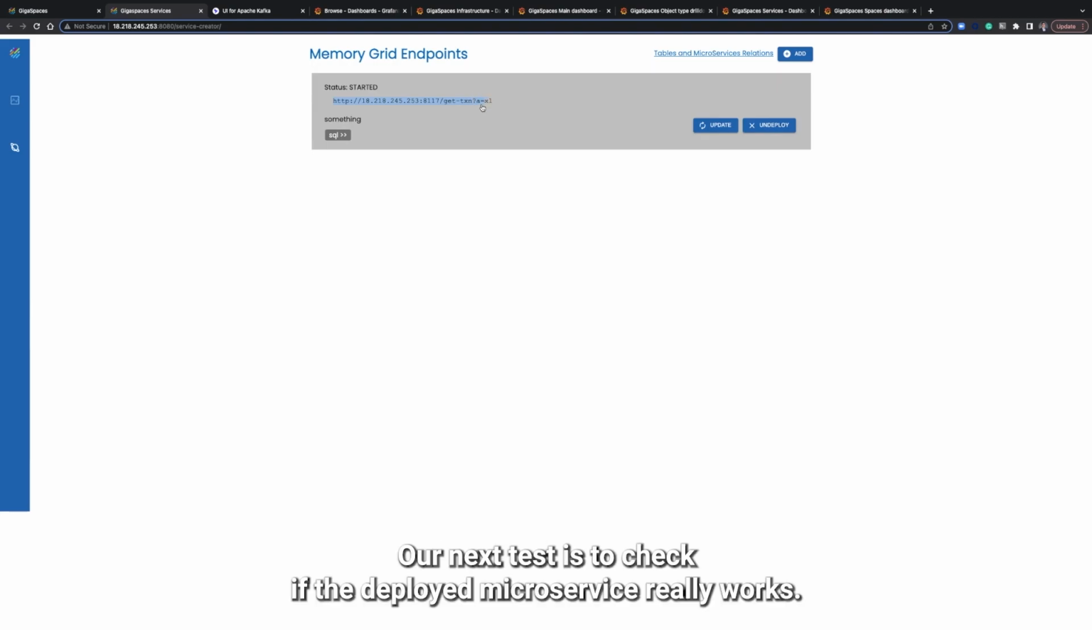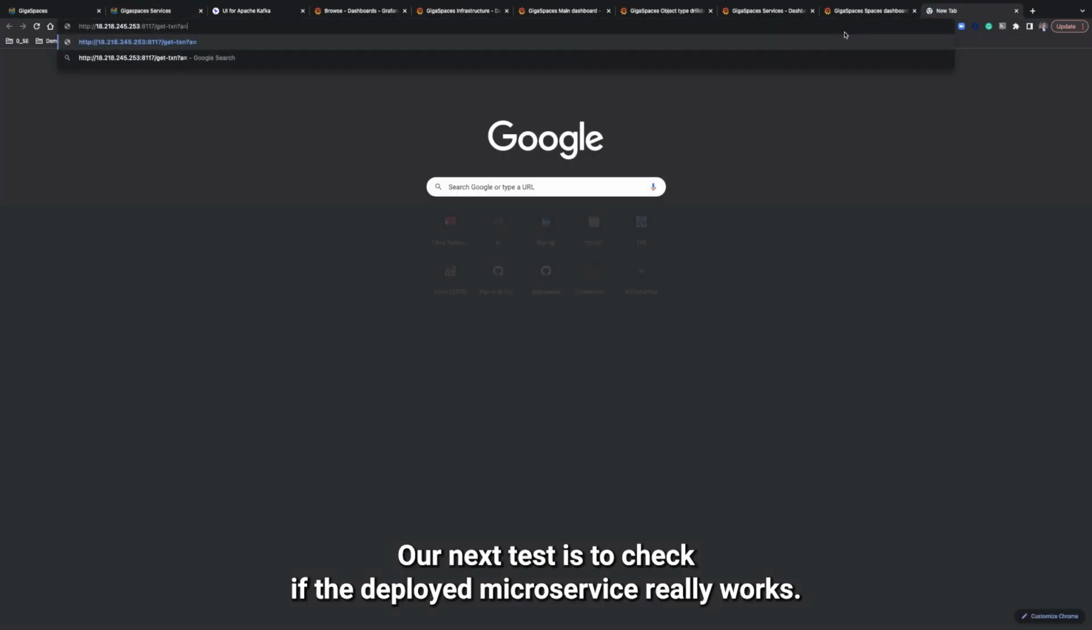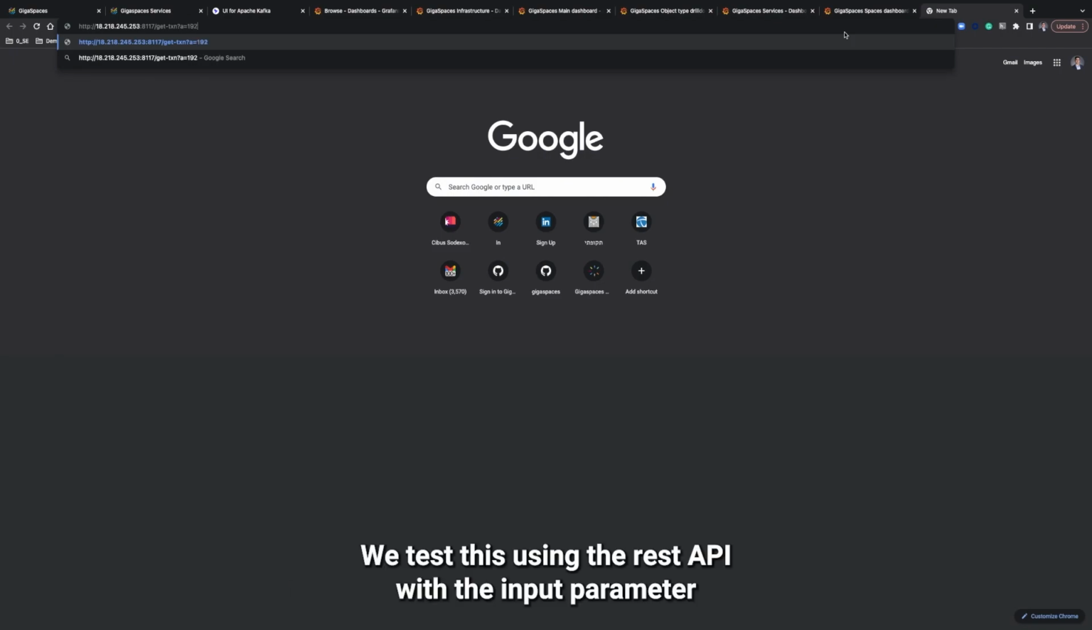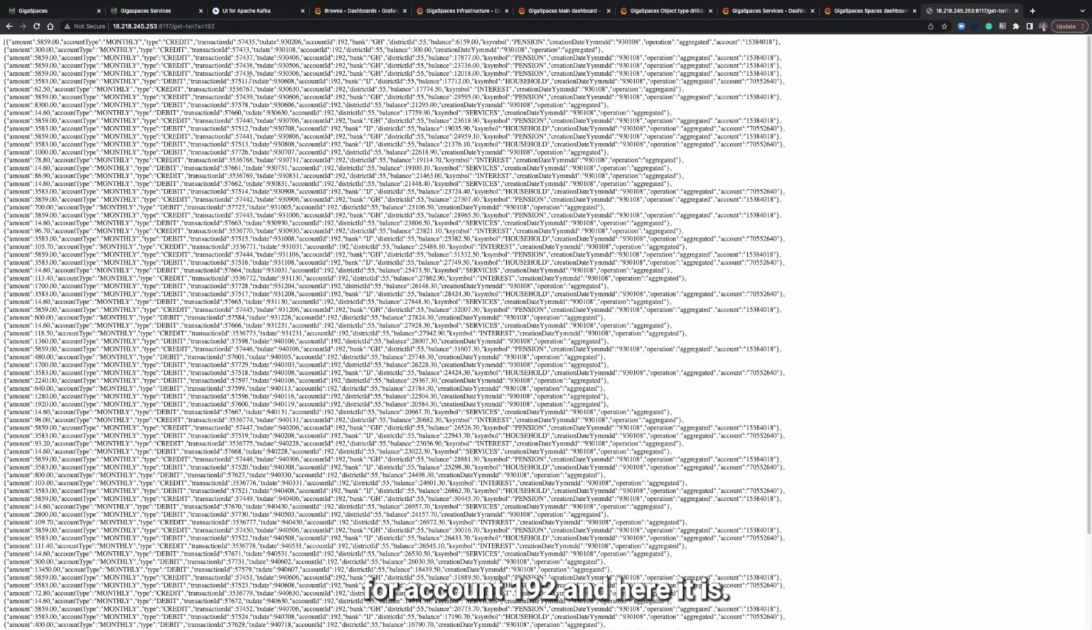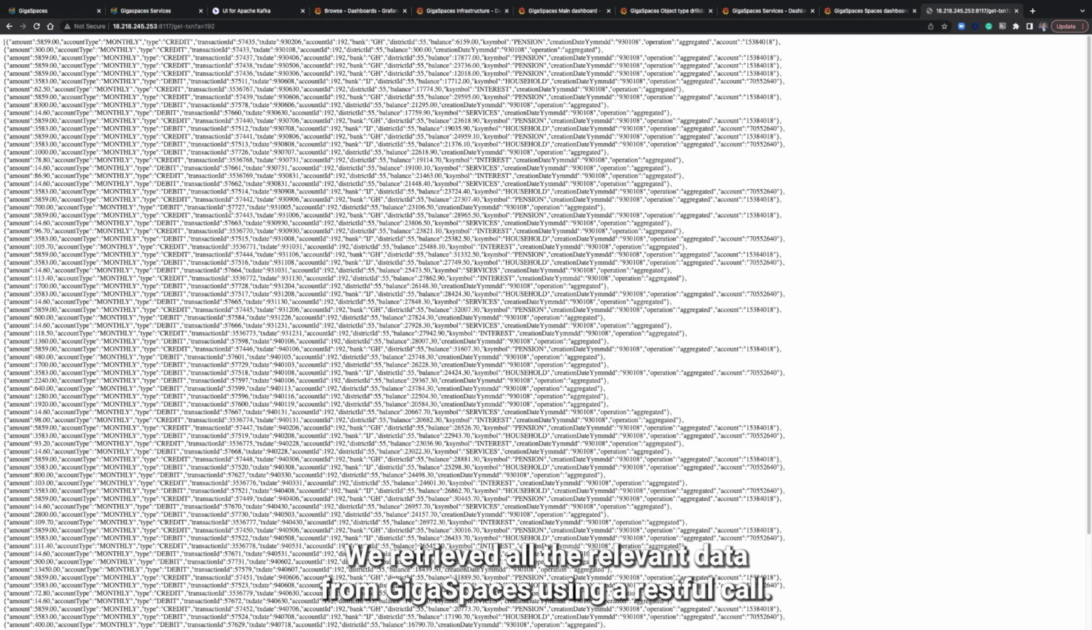Our next test is to check if the deployed microservice really works. We test this using the REST API with the input parameter for account 192. And here it is. We retrieved all the relevant data from Gigaspaces using a RESTful call. Super easy and super simple.